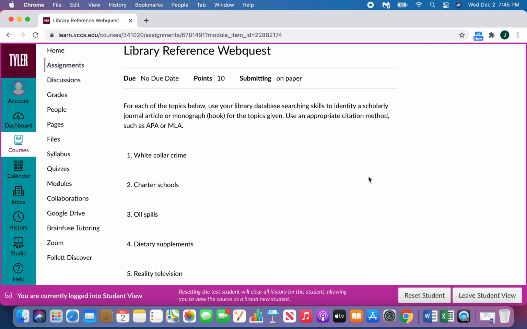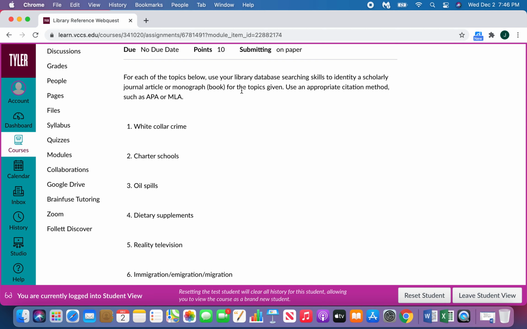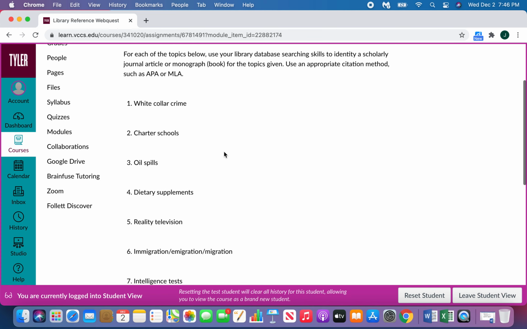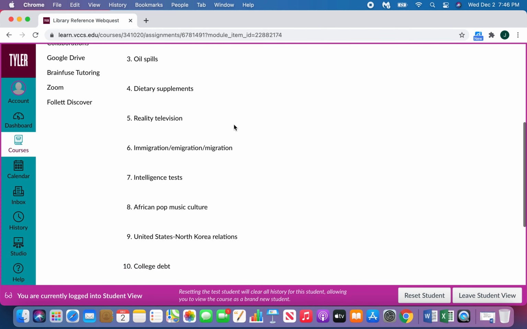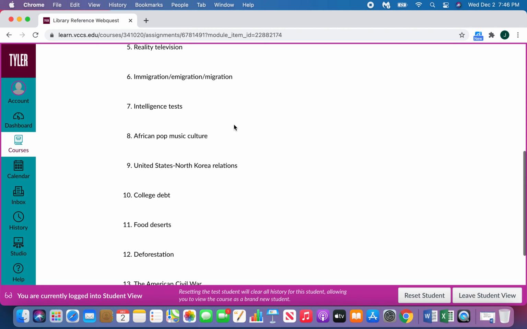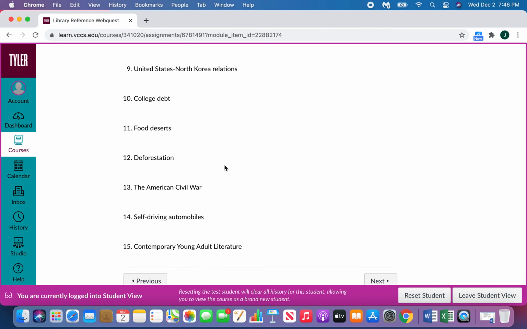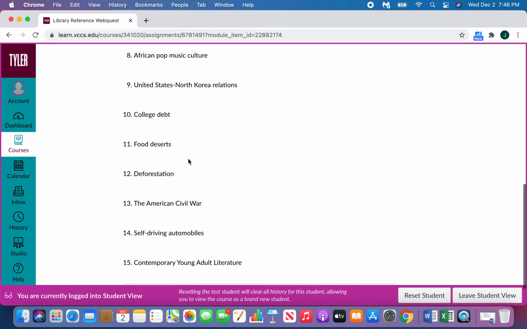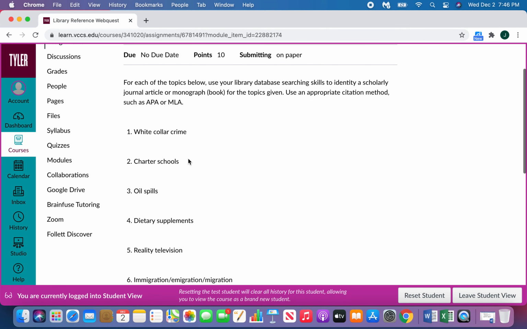And so it's not as built up as it would be if I were modifying it for use in a particular institution. But for each of the topics below, I say use your library database searching skills to identify a scholarly journal article or monograph book for the topics given. Use an appropriate citation method. There are 15 topics listed, everything from white-collar crime to dietary supplements to United States-North Korea relations to contemporary young adult literature. For each of these 15 topics, I want them to identify a scholarly article of the sort that they just parsed on the idea of love at first sight.